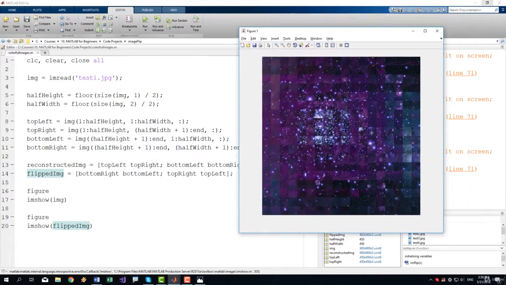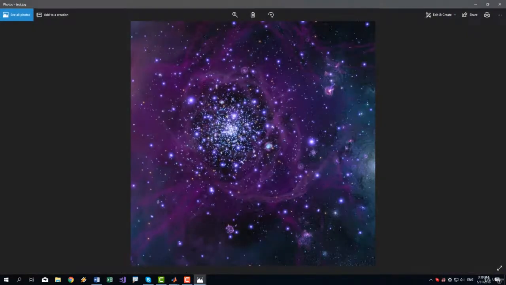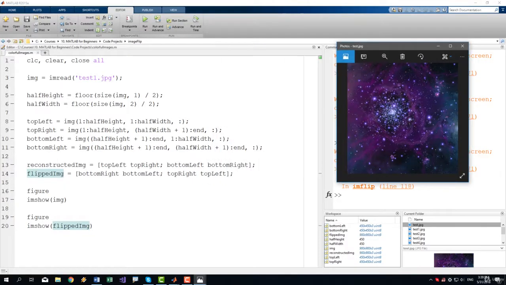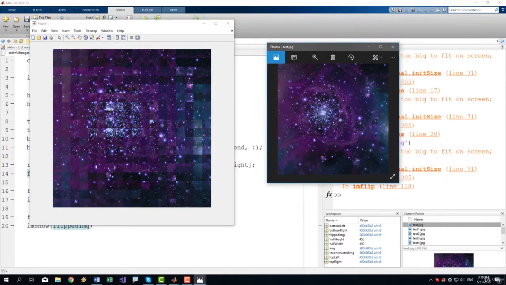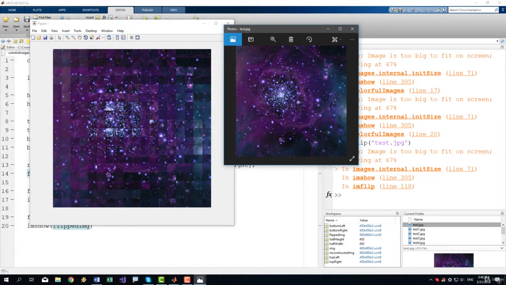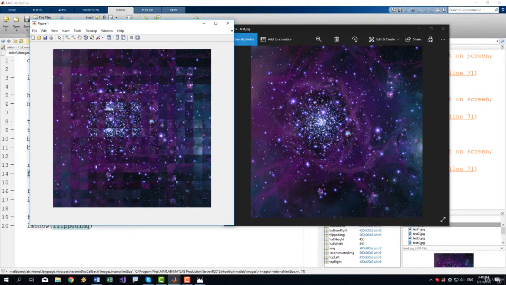Now here we have an image. Let's open it outside MATLAB as well. So this is our image, and this is what MATLAB does with the image. As you can see here, we have a nice image of some galaxy, but here it's pixelated. It has big squares. It's not really pixelated, but the idea is the following.